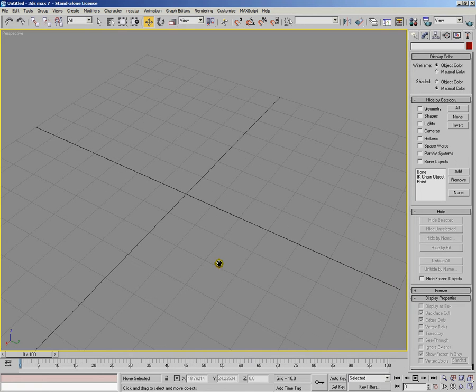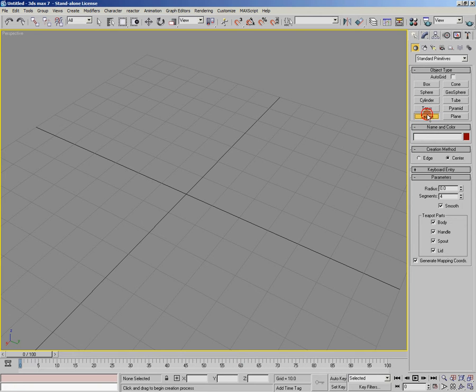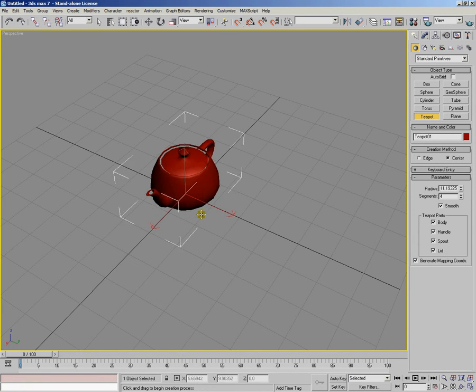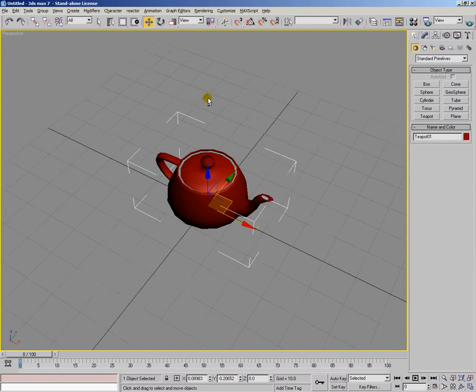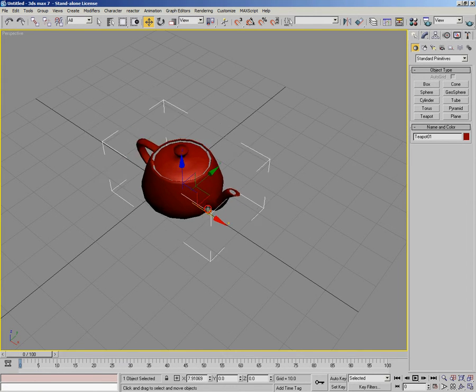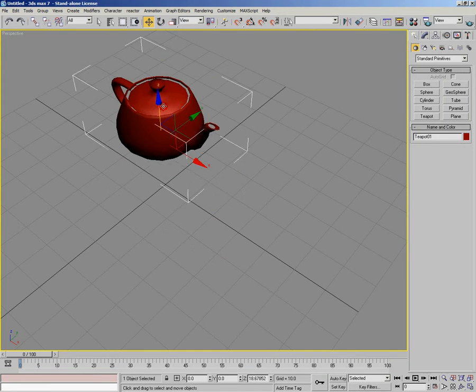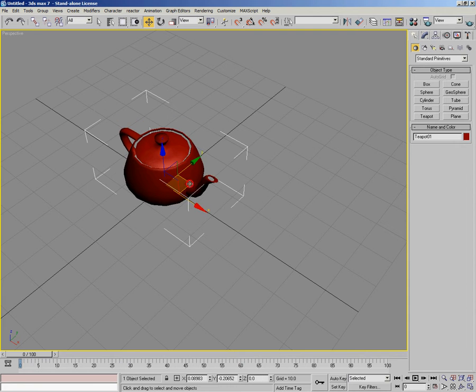Now, when I create an object, I'm just going to create a teapot here. We can move that object around by pressing W. We'll choose the move tool, and it produces this little gizmo here. So I can move the teapot like this. Just grab these handles to move it. And I can choose these planes here to move in a plane.